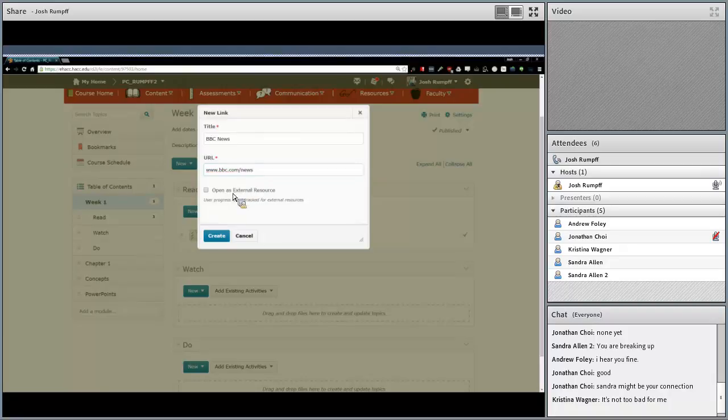We have the ability to have things open as an external resource or an internal. Internal means it's going to keep them right inside D2L. External means it literally opens up another browser tab for them. I usually try to keep things internal with the D2L stuff, just because that way they never leave the course. If you start to open up multiple tabs on them, it can really throw them off. Students can get lost and they have no idea where to go. So I usually try to leave that unchecked. Go ahead and click create.